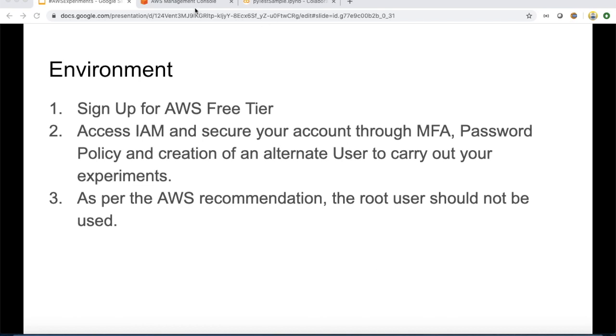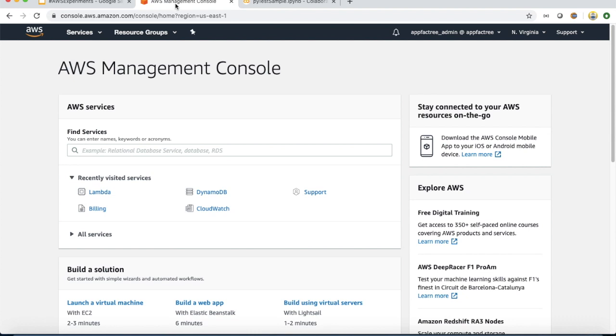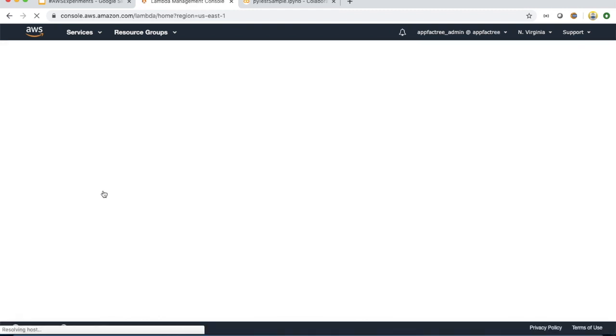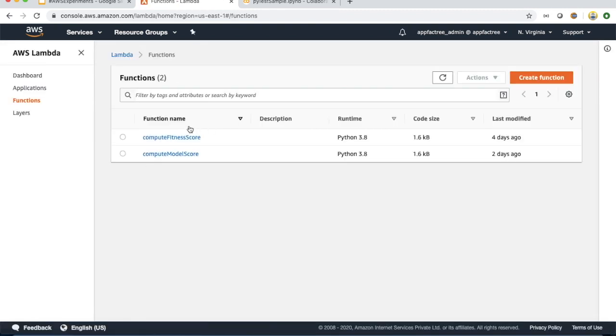So let's jump right into the AWS Management Console. I've already logged in, and this is my Management Console. Let me go to Lambda. As you can see, I have a couple of functions which I've already written, compute model score and fitness score. We'll look at compute model score. So let's click on create function.